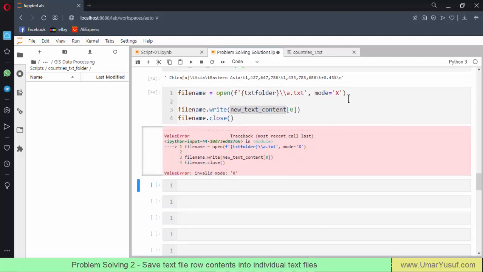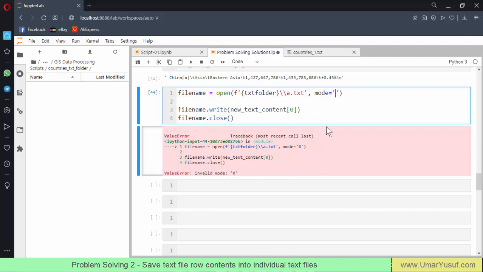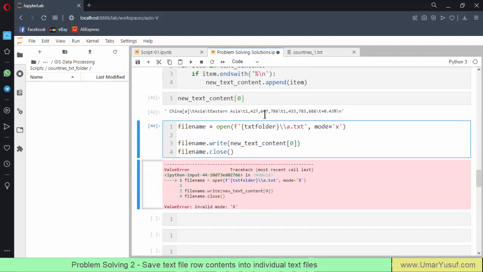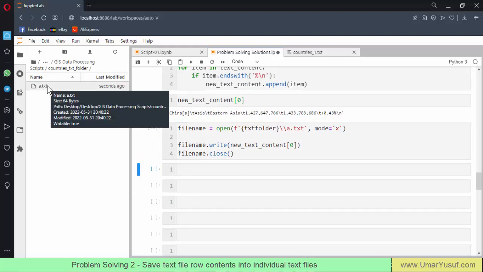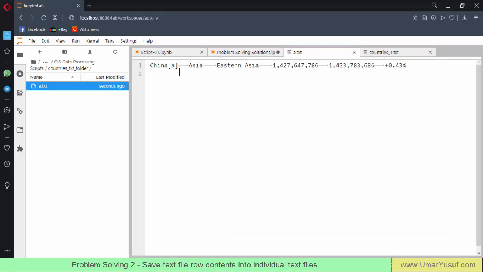We have an error. Okay, this is a capital letter, it should be in small letter. So run it again, and then we have no error, then we got our result. If I open it up, I now have the first content of the list item in the text file called A. So we are getting closer to what we wanted. The problem wants us to use the country name as the file name.